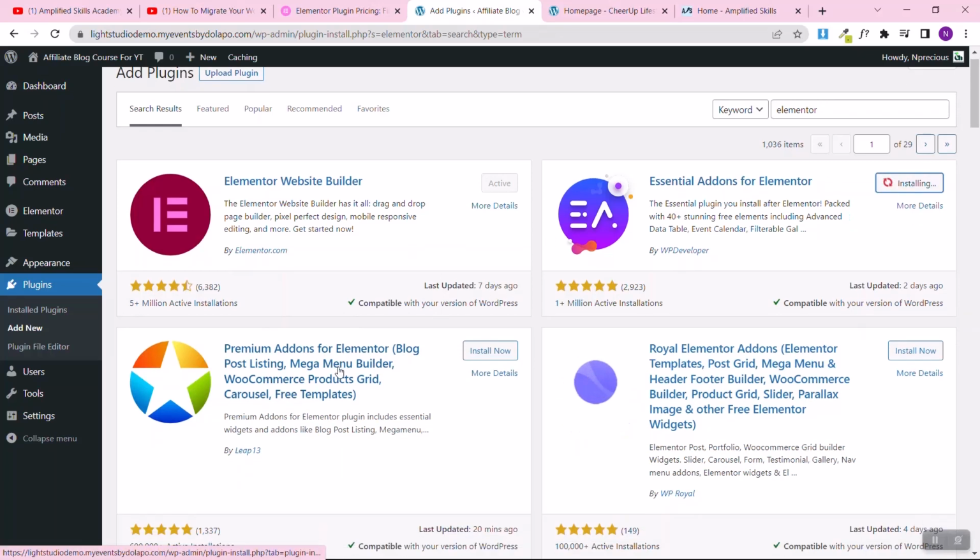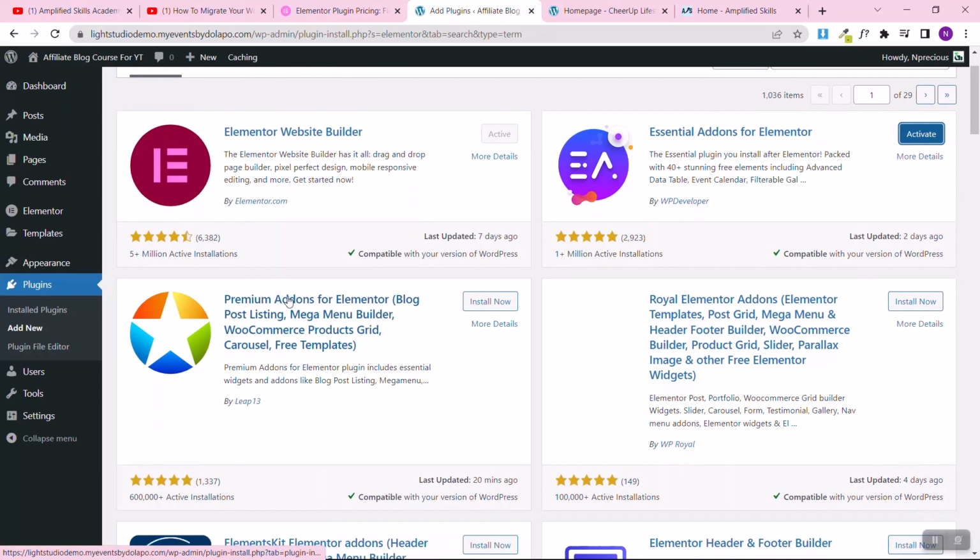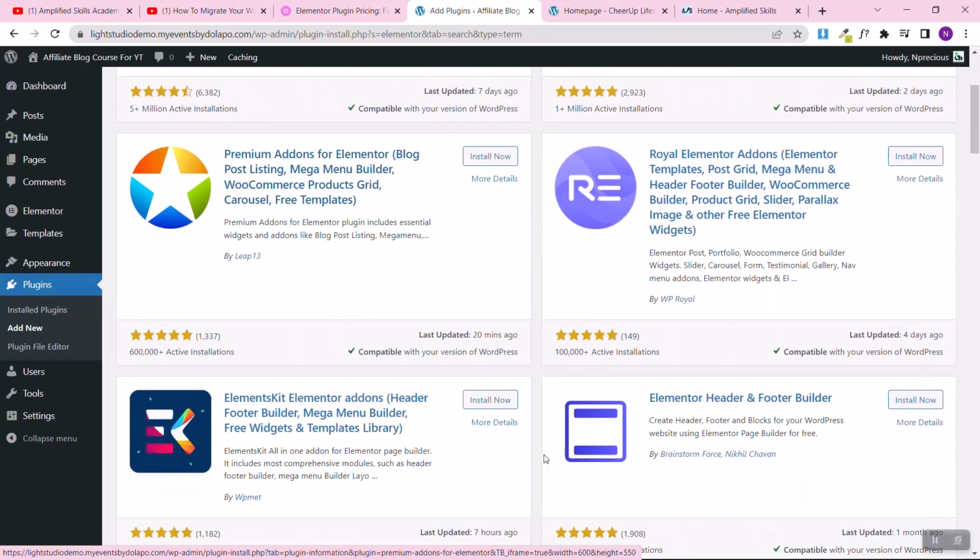Then after you click on that, the next one I want you to install is this one which says premium, or let's install this one here which says element kit. So just install this one here. You can also install this one if you want. So let's just install it.